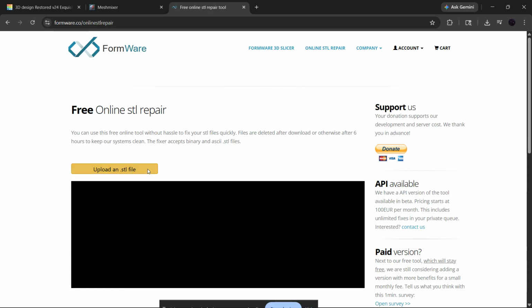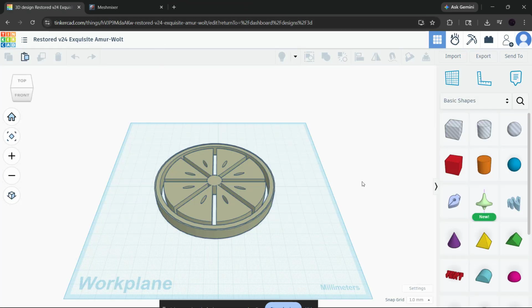Next, let's fix SVG files, because SVGs can also trigger corruption errors in Tinkercad. This usually happens when the file contains live effects, text objects, embedded images, or extra hidden information that Tinkercad cannot read properly.